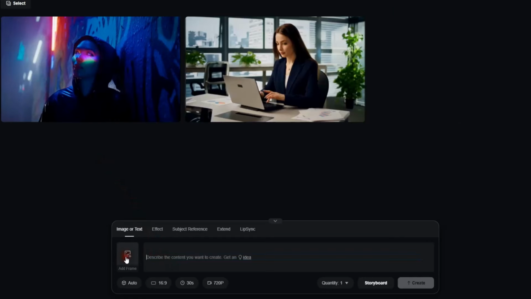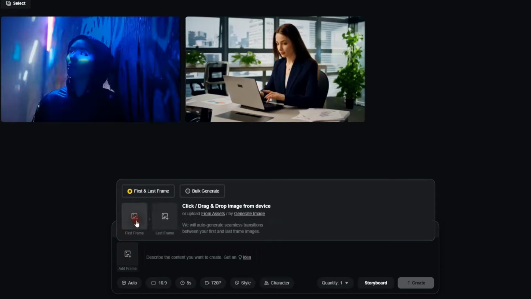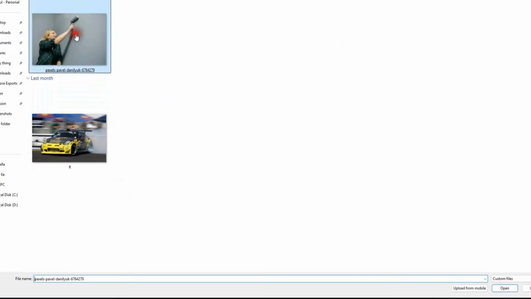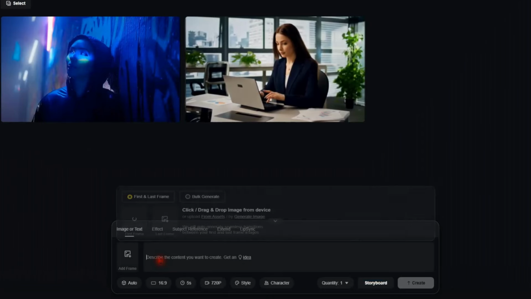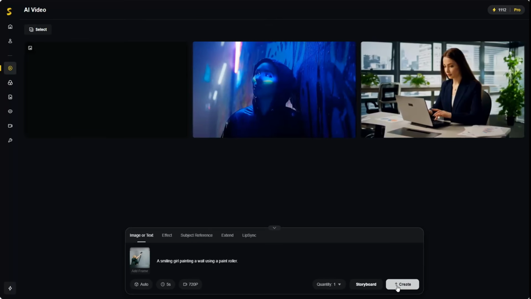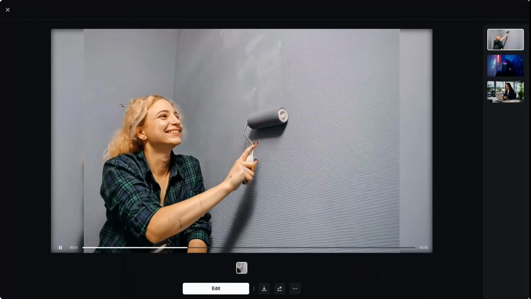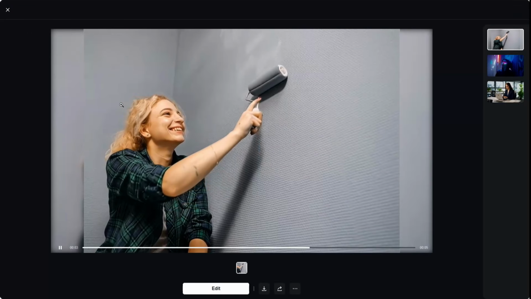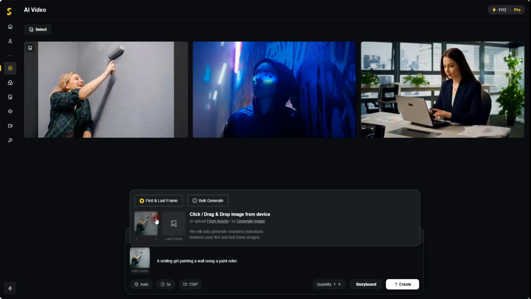Now, let's try image to video. Click on Add Frame and upload your image here. I typed the prompt: a smiling girl painting the wall using a paint roller. Hit the Create button, and boom! This tool has turned a still image into a video that matches our prompt. Let's try it with another image.